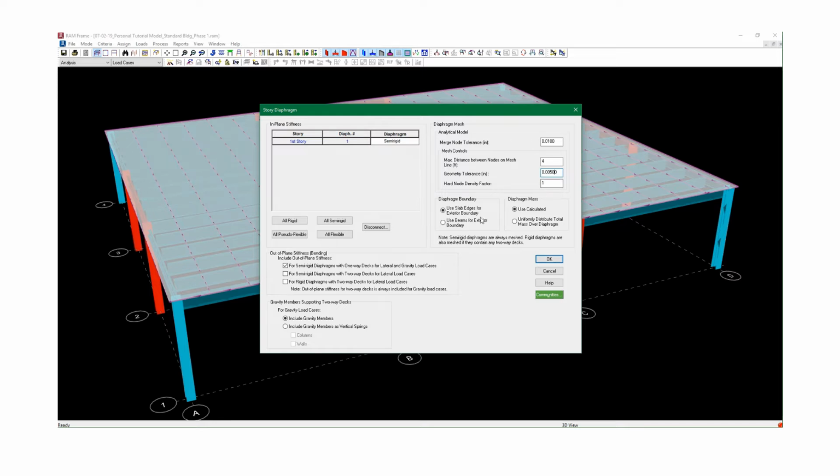Everything else is self-explanatory. Diaphragm boundary, whether you use the slab edges or the beams on the perimeter, is the user's choice. Typically, I use the slab edges. Diaphragm mass: use the calculated mass or uniformly distribute total mass over the diaphragm. Use the calculated mass for now.